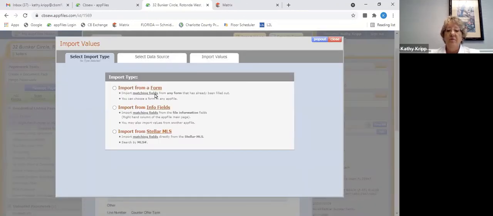Okay, now import from a form, and I know we got hung up on this for quite a lengthy time last week. Import from a form is importing from a form that you already have filled out in your forms. Importing from your info fields is matching fields that are in your template, which is what we fill in when we first create the app file. And then you have the option to import from the MLS.